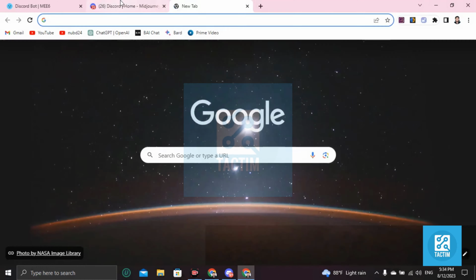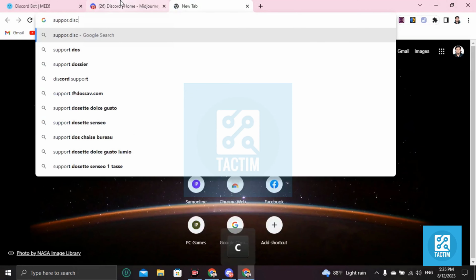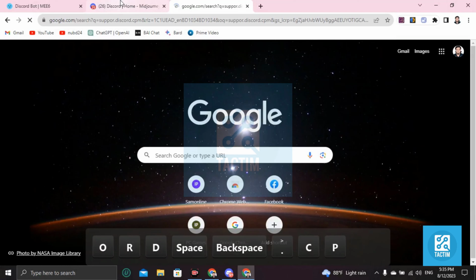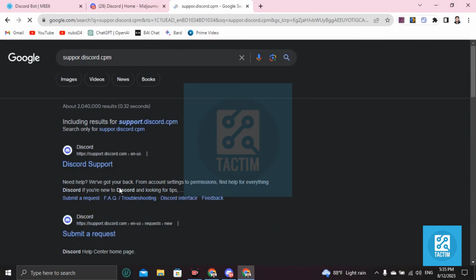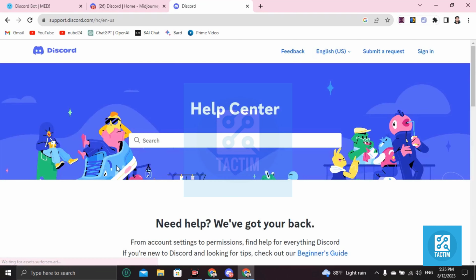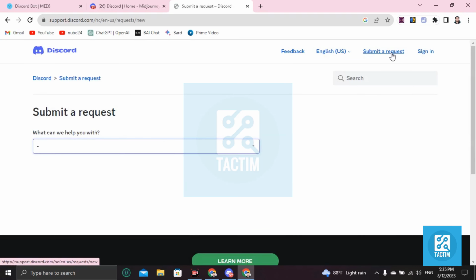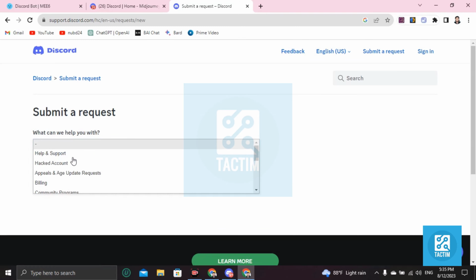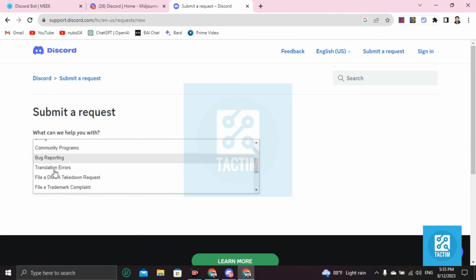Sorry, not Discord, but go to support.discord.com, this website. Click on Discord support, then you have to click submit a request. You can see here submit a request, then help and support hacked account.